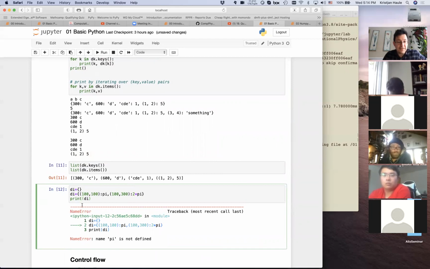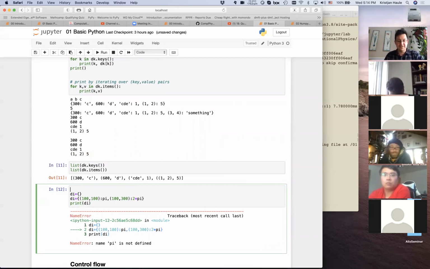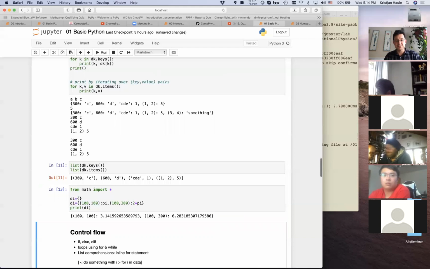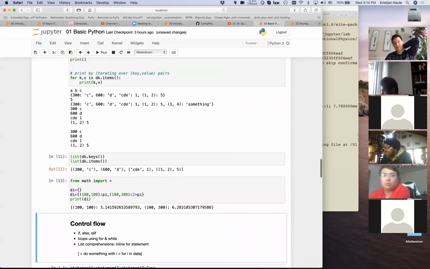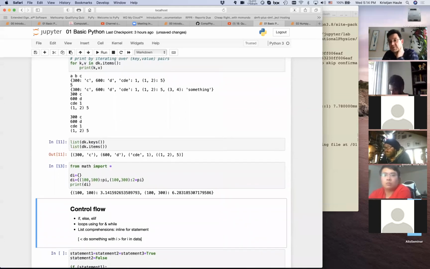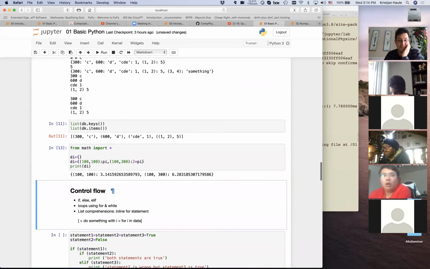Pi is not defined. So I have an error, pi is not defined, because I did not do from math import star. Then it doesn't know what is pi. So pi is defined in math, but it can also be defined in SciPy and can be defined in NumPy. So any of those will define pi.